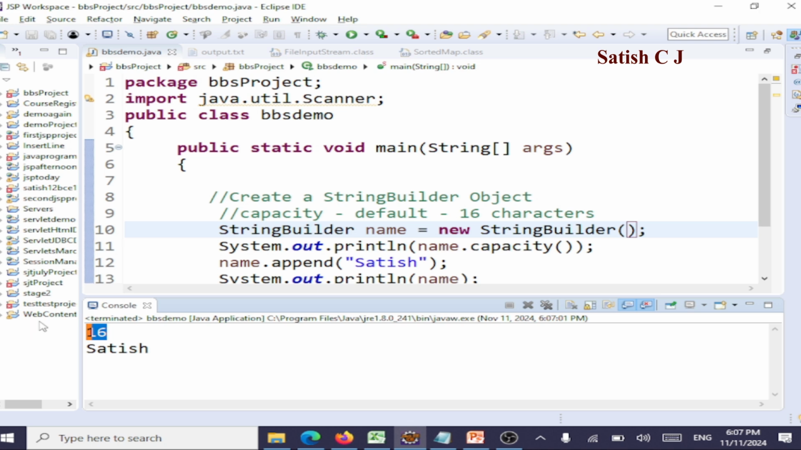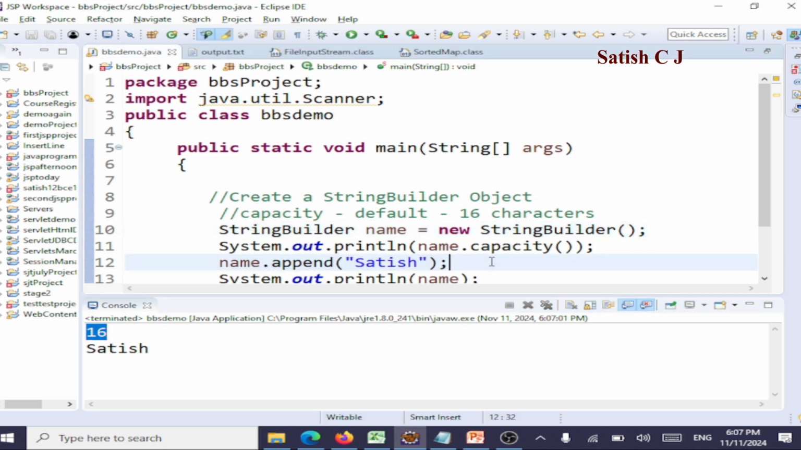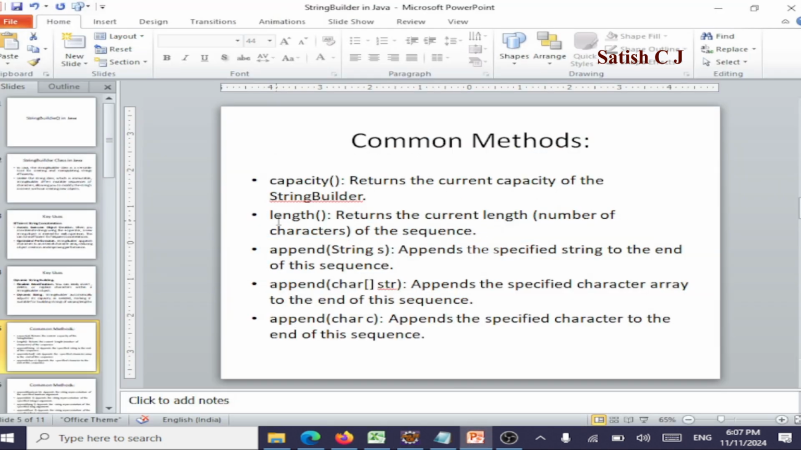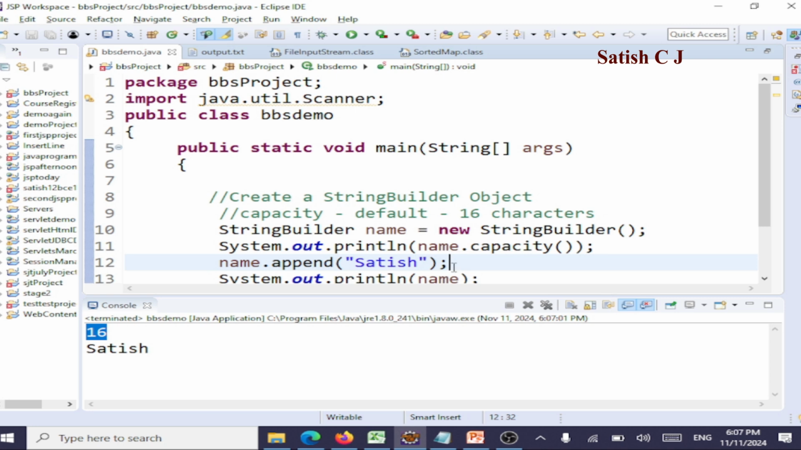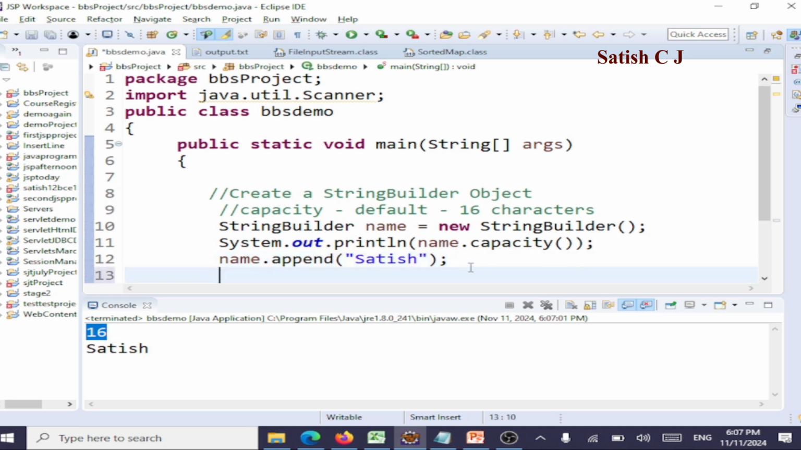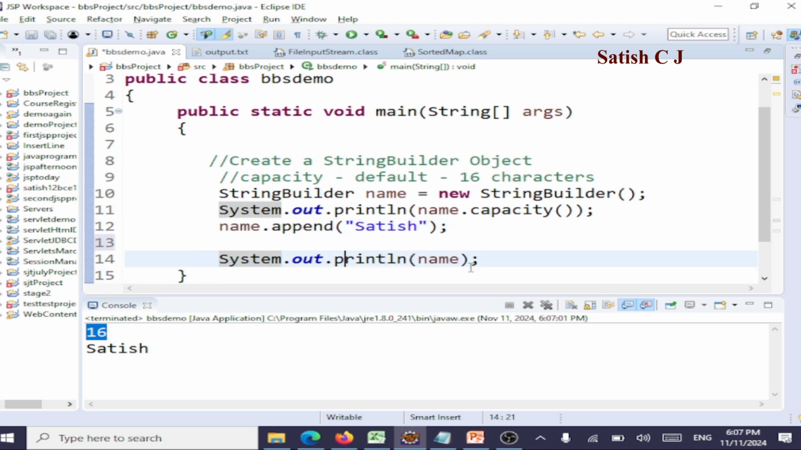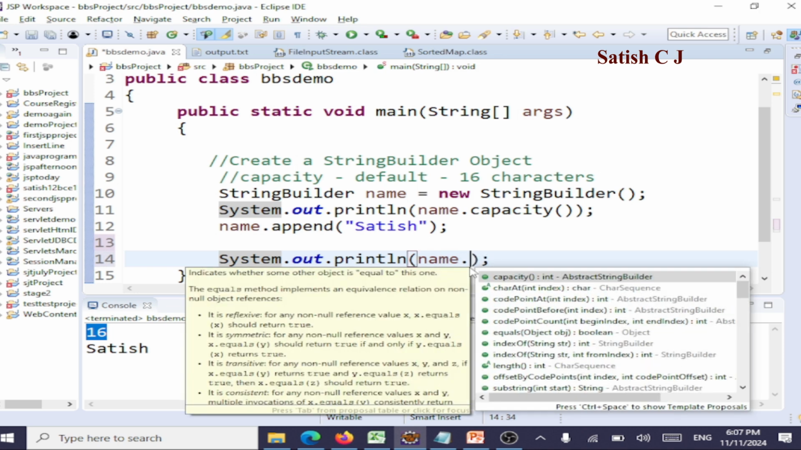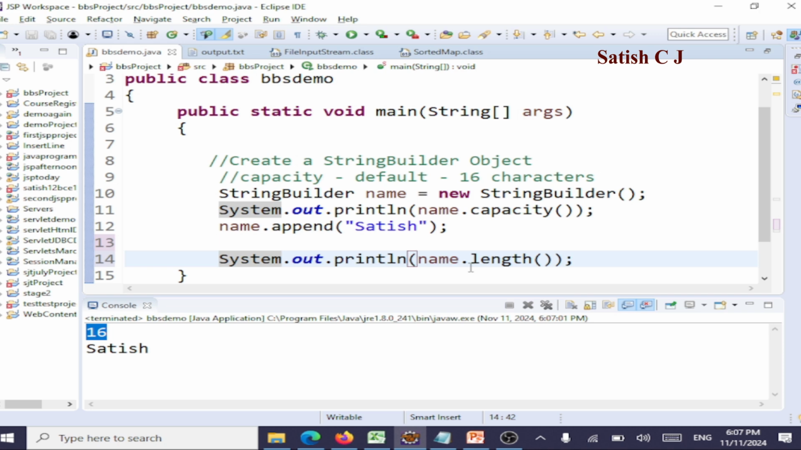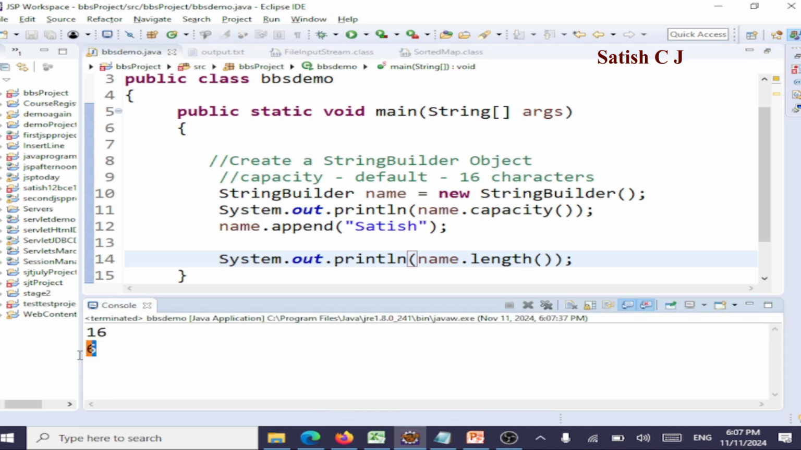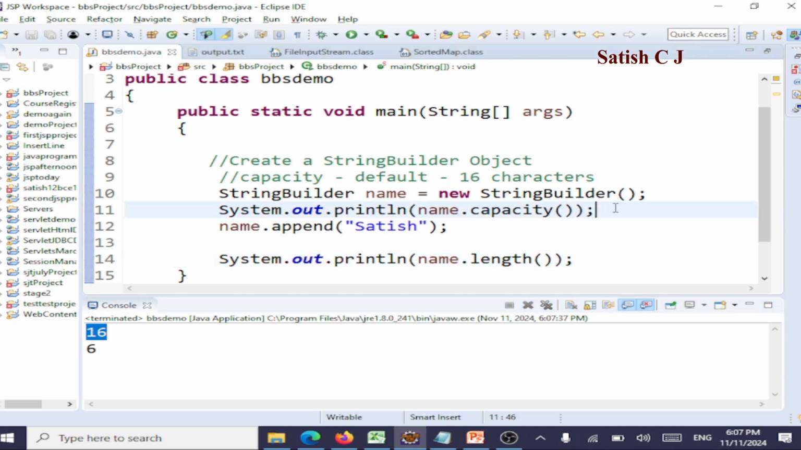So we have learned capacity and the append method. What other methods do we have? Length. Length, as usual, defines the length of the string. I can very well print name.length. It's just the length of the string. Here the length will be 6, the number of characters. So length is 6, default capacity is 16. Let me delete this capacity.